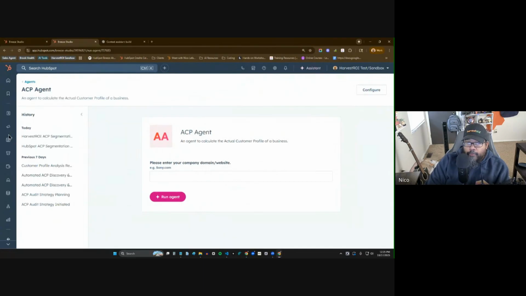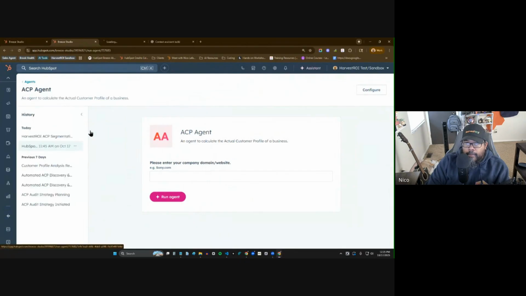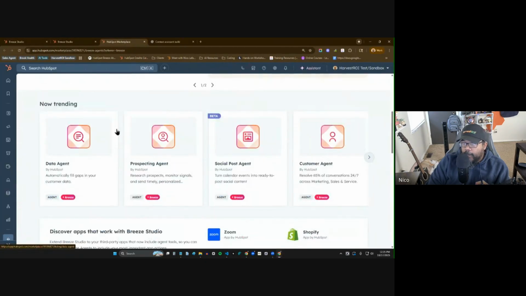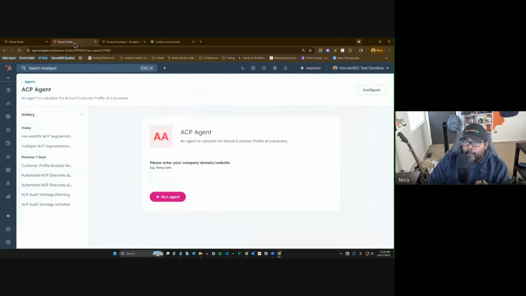So you will be able to go to the Breeze marketplace and you'll see it up here as an agent that you can click into and then add as part of your crew. And then when you open them, they just look like this. Nothing really special. You have your history on the side to look through stuff that you've done already, and then you just type in whatever the domain is and run agent. Super simple.